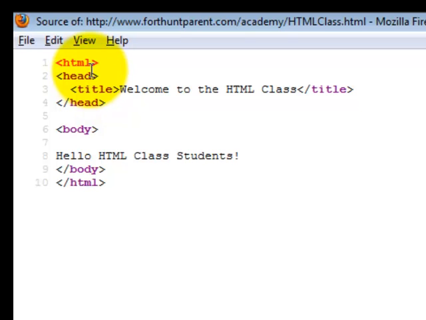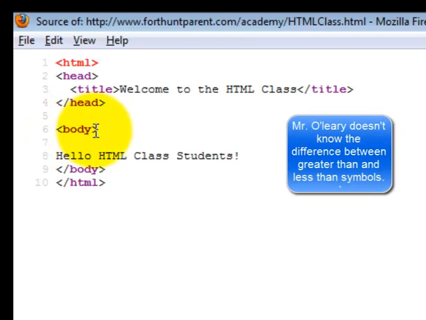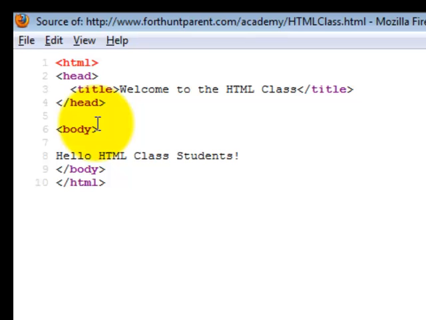So you can see here that it's not that sophisticated. There's a bunch of little things like this with the greater than and less than symbol, and it says head, and this says greater than body and less than. We call these brackets. So that's a bracket and a bracket. And this is the code that tells the browser what to show and how to show it. And you can see that if I look at this, only one part of this code actually showed up, right? The only thing that showed up was this, hello HTML class students.